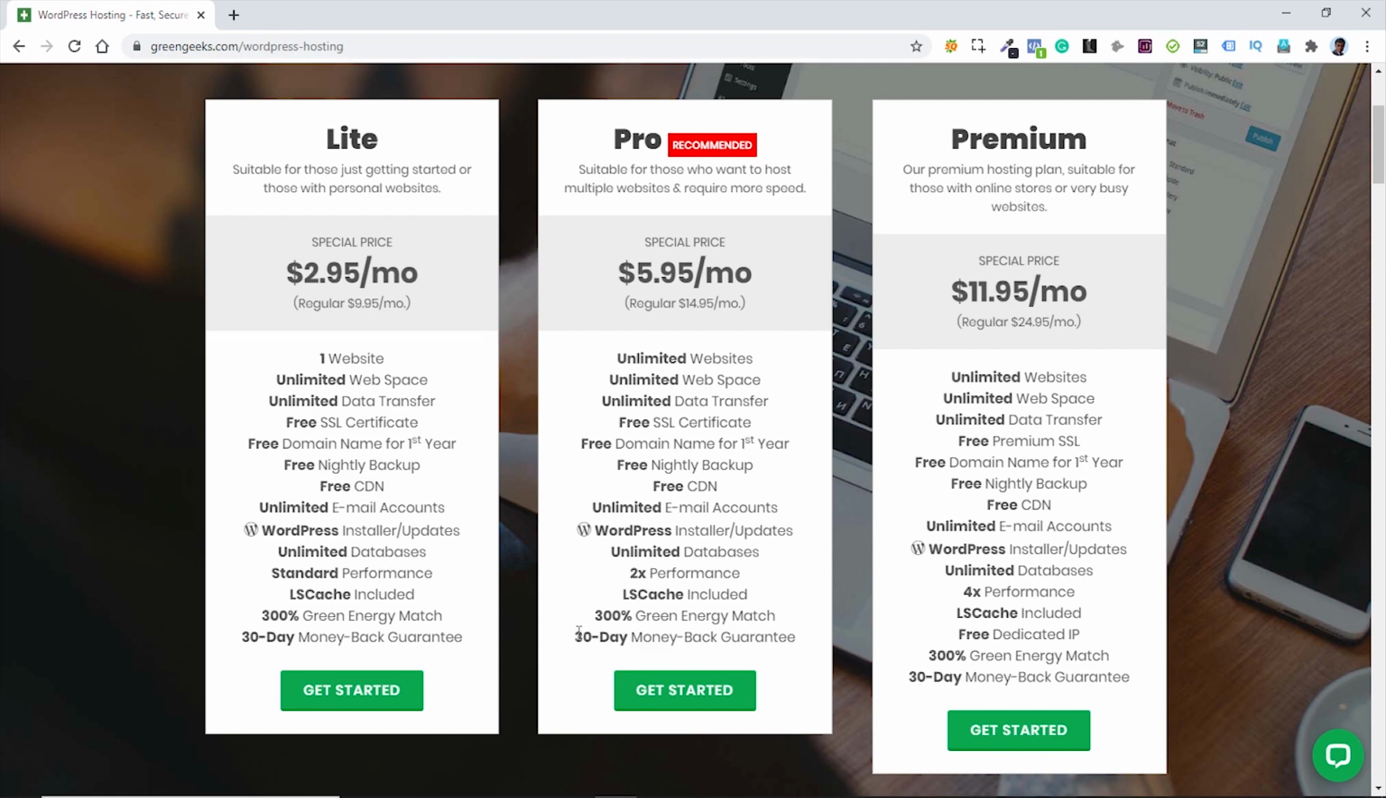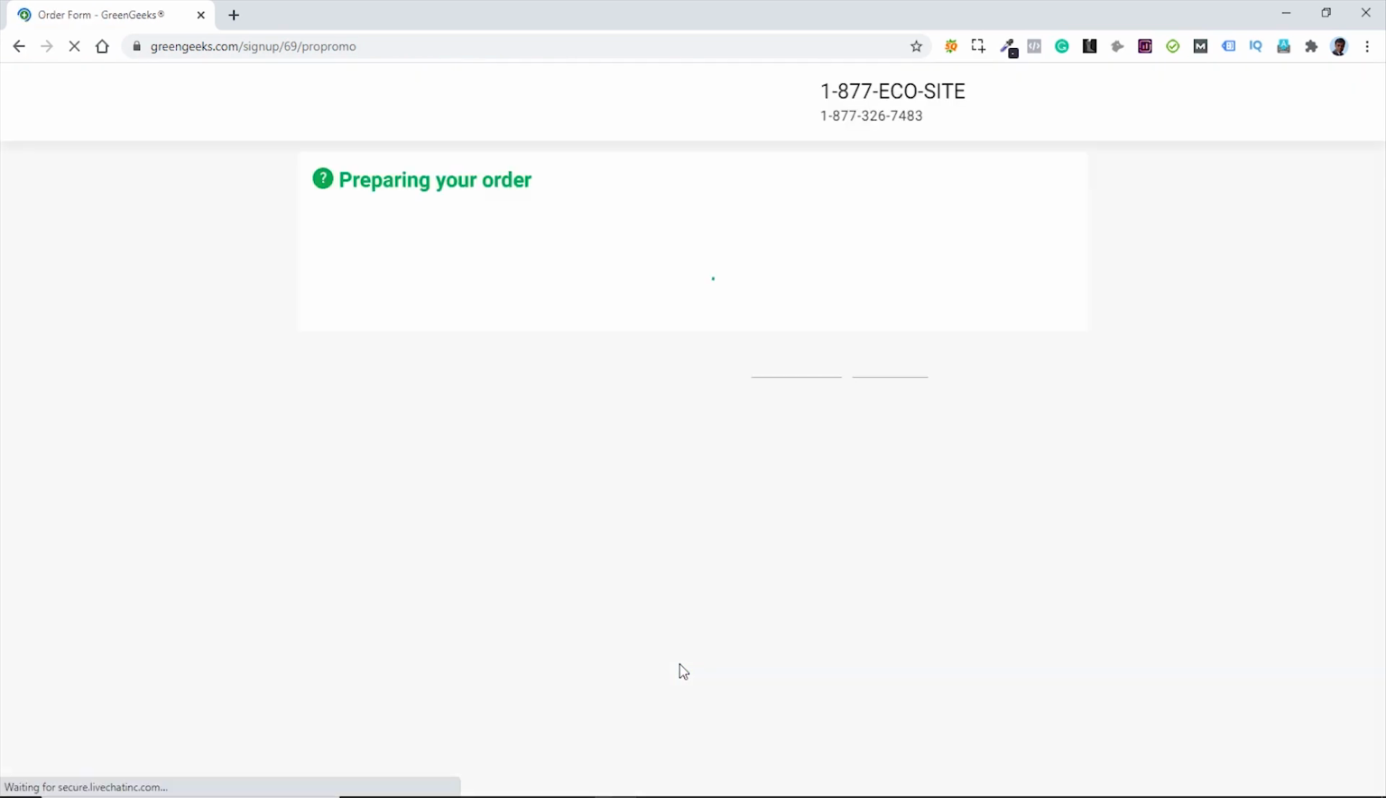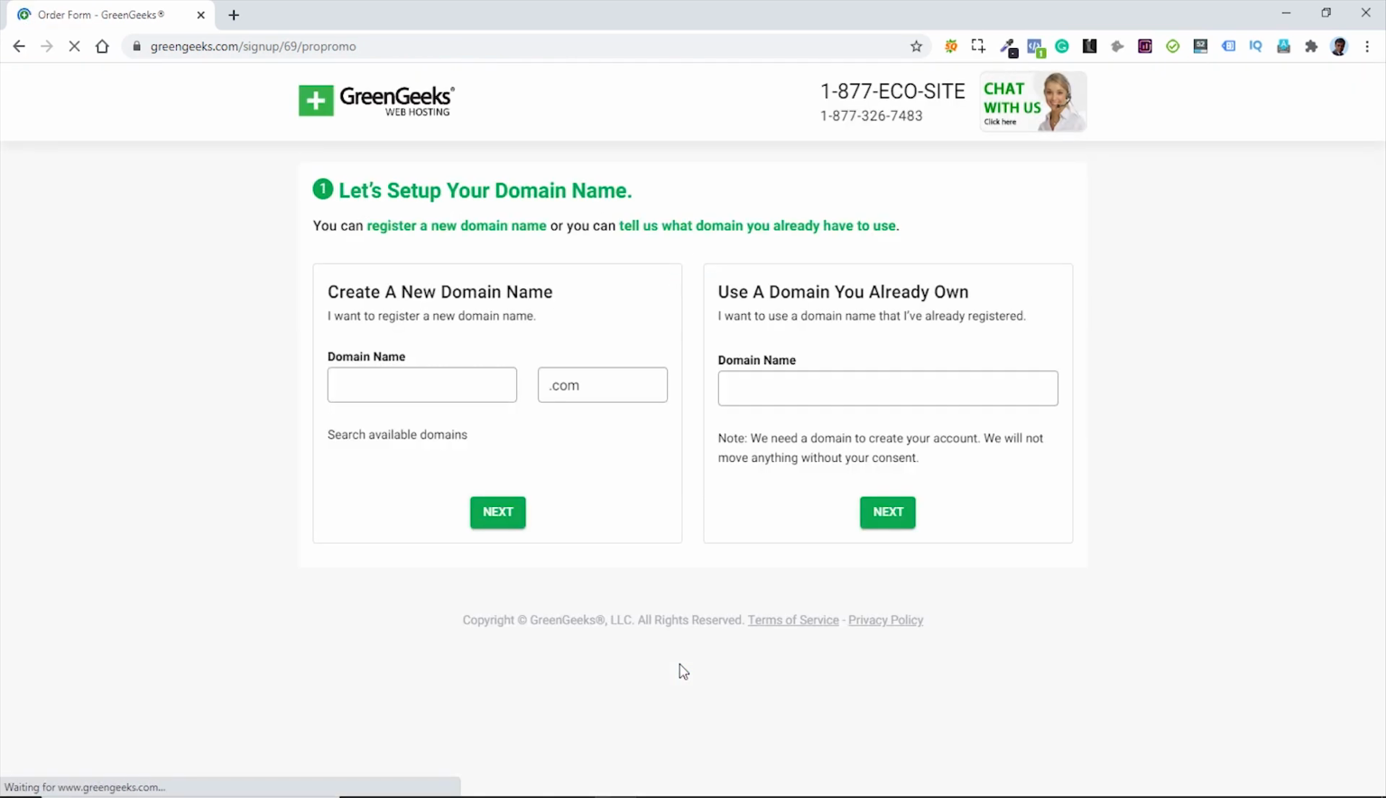We'll also get a 30-day money-back guarantee. If you're not happy with this service, you can get your money back in 30 days. So let's click on Get Started. Now on this page, you have to choose a domain. If you already have a domain, add the domain name over here and click on Next.